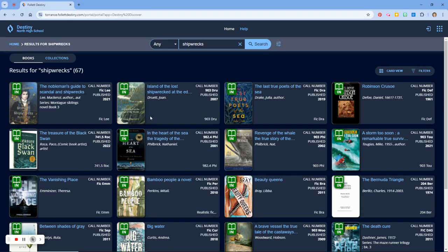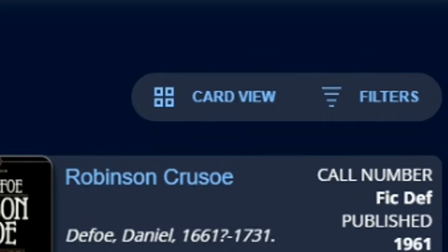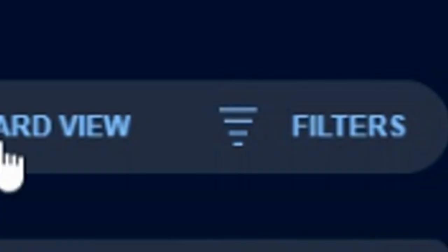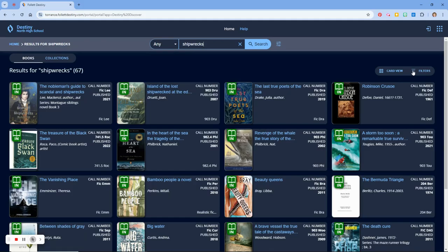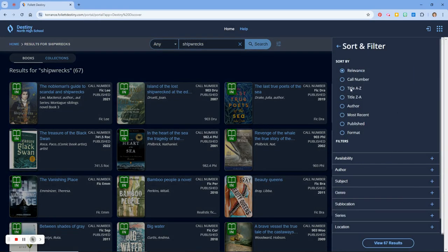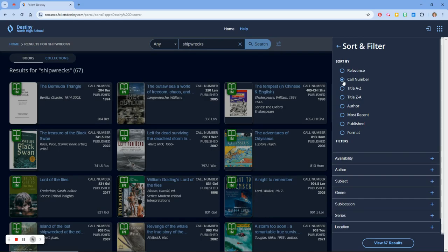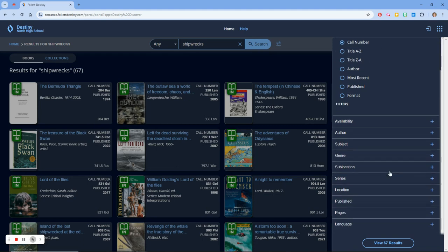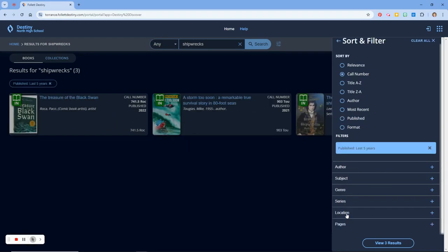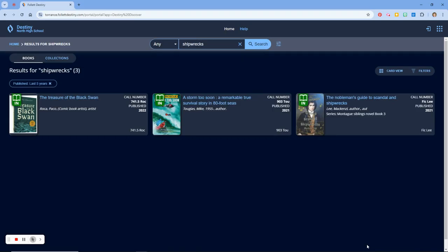If I'd rather isolate the nonfiction than scroll through the fiction looking for it, I can filter my results by clicking on the little tornado in the upper right corner. If I sort by call number, I'm going to get all the nonfiction first in my results and all the fiction after. And maybe I want something published recently, even though it's about historical events. If I expand the published category, I can select last 5 years to get the most recent stuff. Once I've narrowed my results as much as I want to, I can click on the View Results button to see what I'm left with.